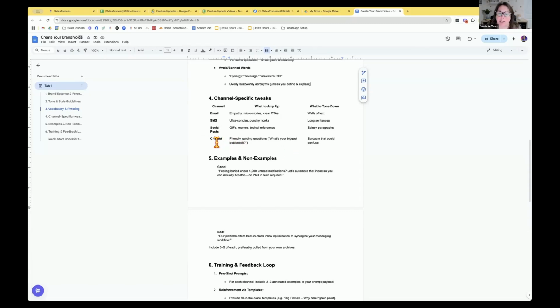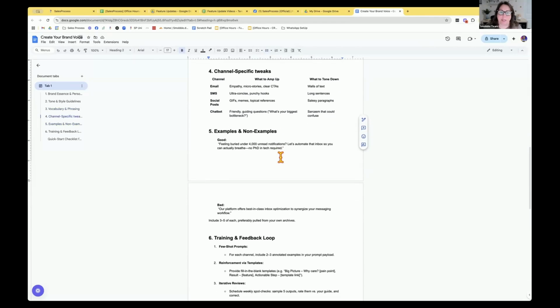And then my chat bot on my website is going to know that I ask friendly guiding questions, and I'm not going to use sarcasm that might be confusing, right? Because when you're using a chat bot to communicate with your customers, there isn't that tone to go with it. So sarcasm can be taken as literal inside of a chat bot. So you wouldn't want to use that, right?